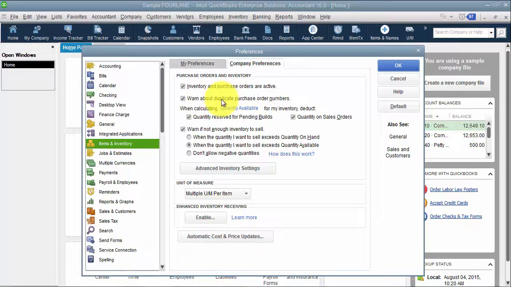Warn about duplicate purchase order numbers. That's important, right? So if you have two purchasing agents putting in purchase orders, one starts a purchase order and then gets on the phone, doesn't finish it, and then the other one goes in and starts a purchase order and finishes it, they're going to have the same number. So it'll warn you, hey, somebody else already saved a purchase order with that number, and you want to use the next number.